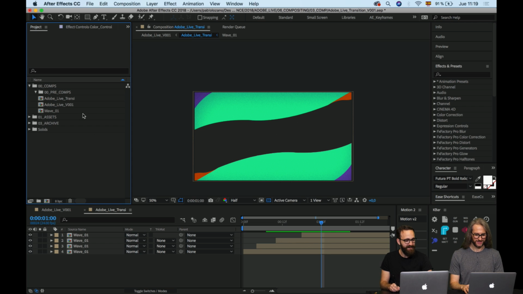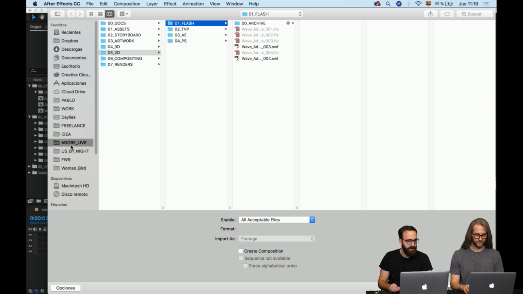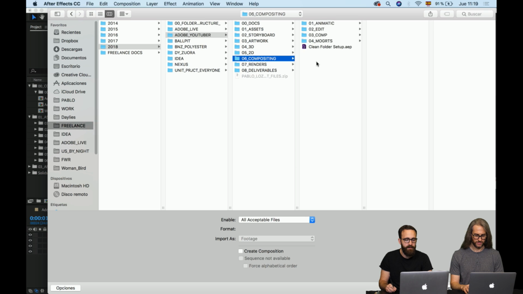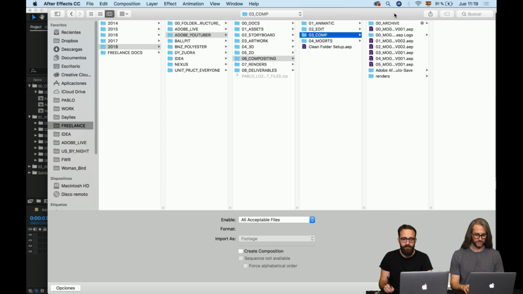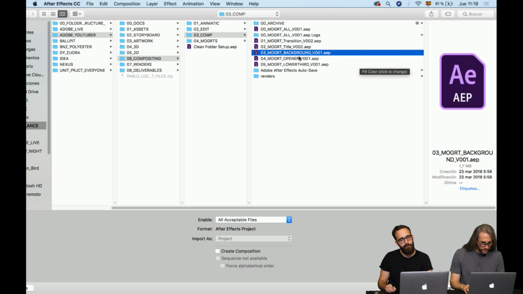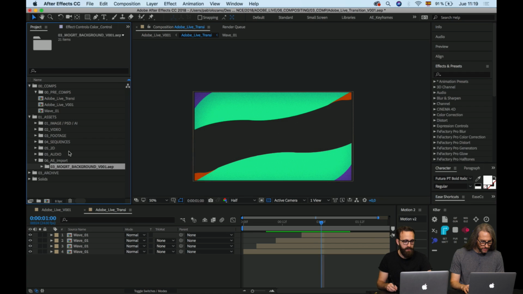Let me create a folder here. Another cool thing is you can always import the After Effects projects into your new comps. So you will import this one. I can go into the compositing comp. I'll get the background one. Yeah, I think I'll get this one imported.